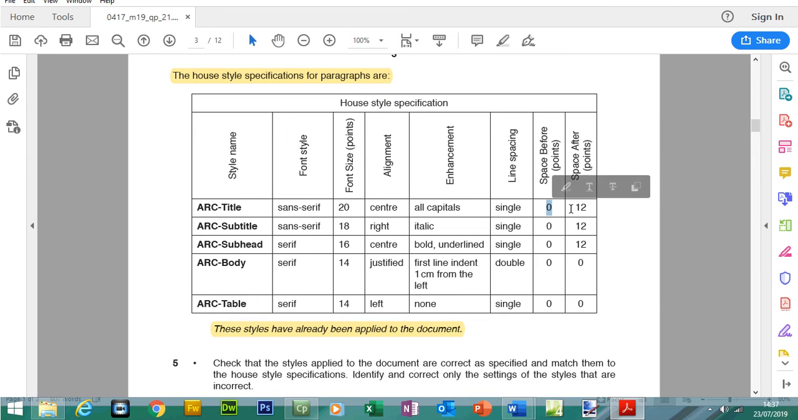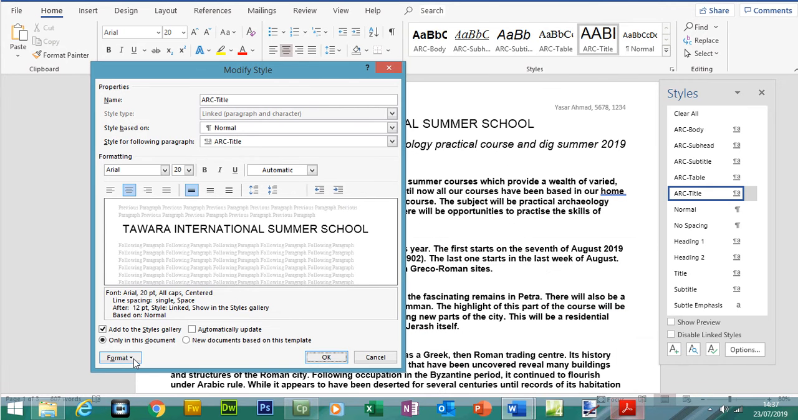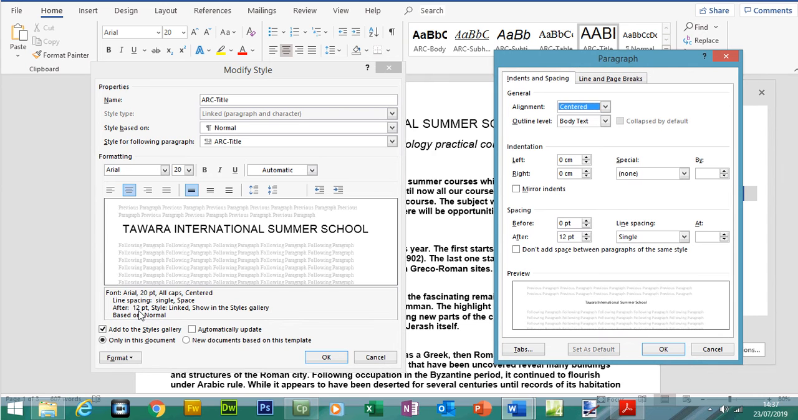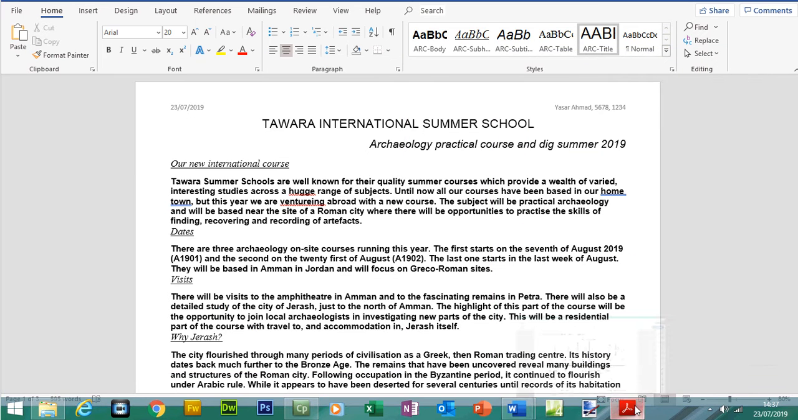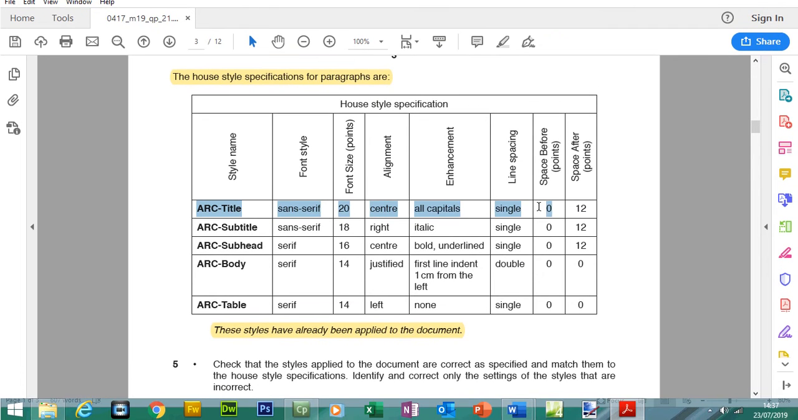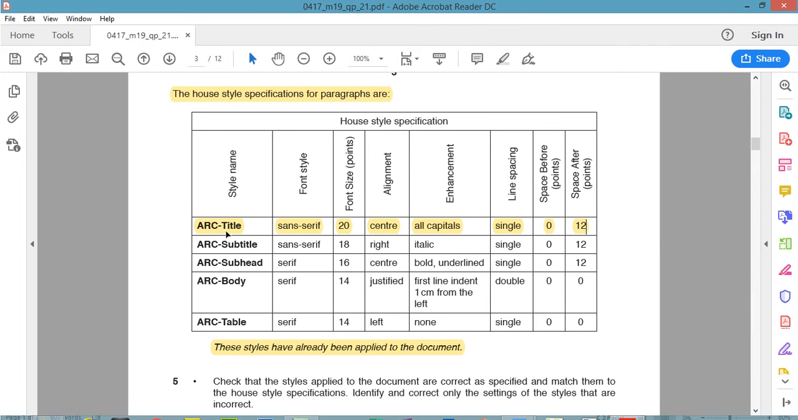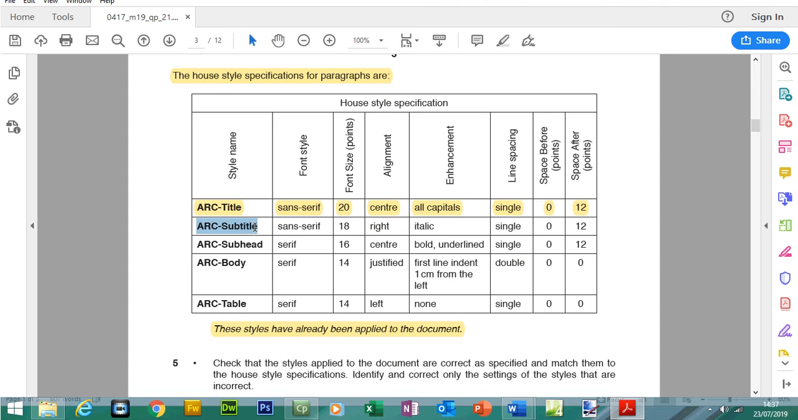No space before and 12 point space after. If we go to format, paragraph, you can see the spacing is shown, and we can also double check here. So there's no space before and a 12 point space after. So this one is fine. The first style is perfect. We don't need to make any changes here. Now let's look at the subtitle.